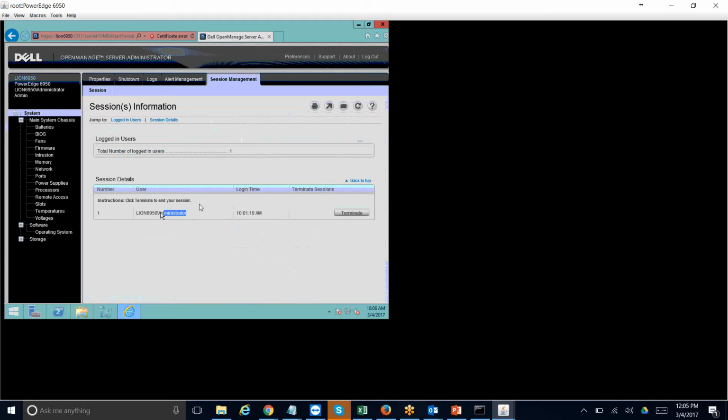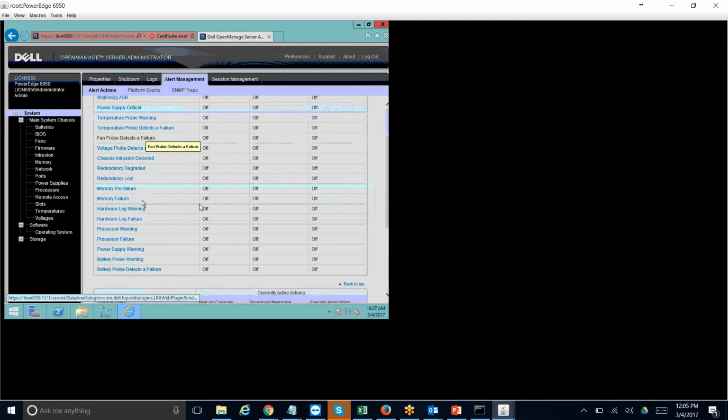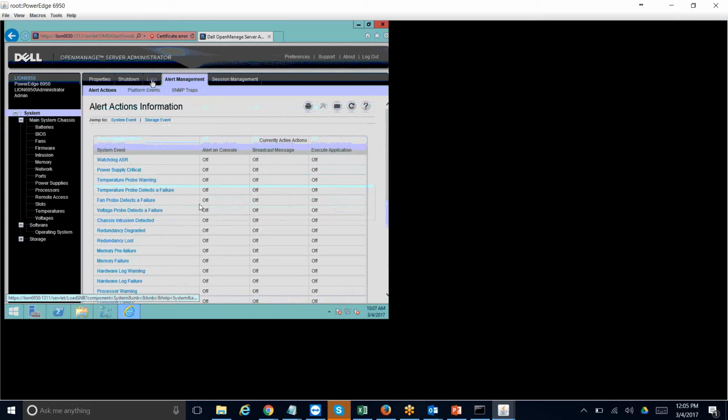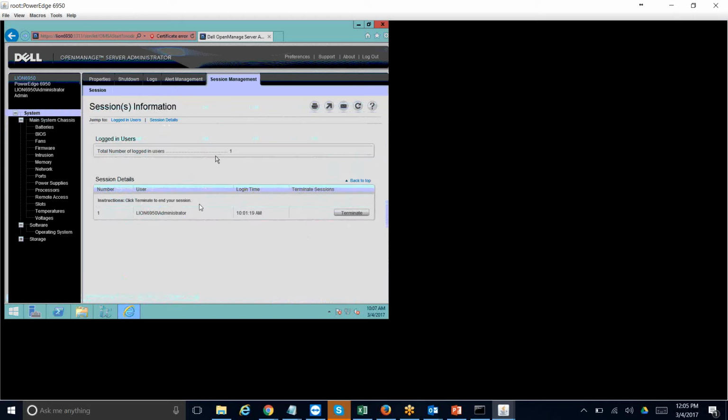See who is logged in. I am logged in here as an administrator. Login users, session details. You can see all the logs. I have turned it off. I don't need it. Number of logged in users, it says 1. It should be 2 because I am also logged in here. But since you guys are looking at it, I don't want to change it.